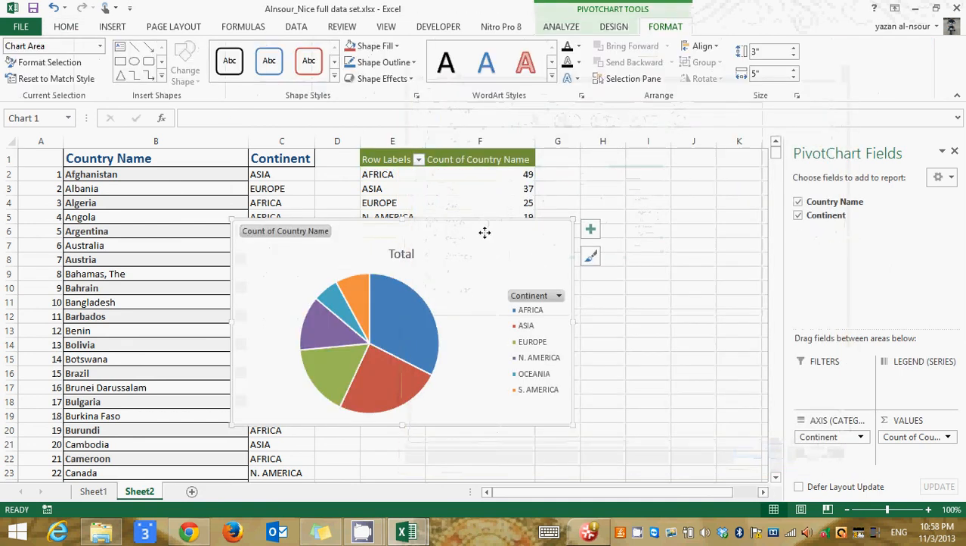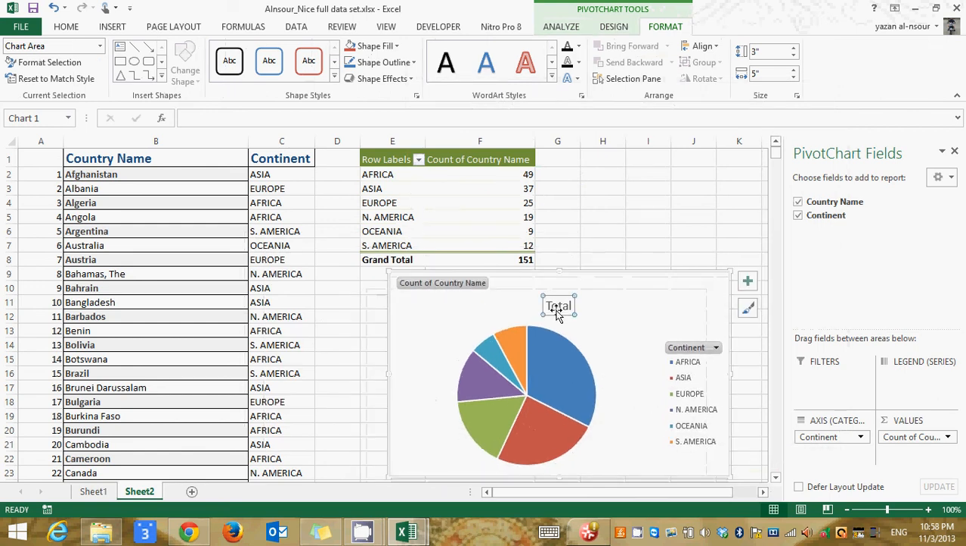And then you want to insert a pie chart, and this is the pie chart. Make sure to change the title. Make sure to show the percentages, and then copy this to the Word document and talk about your pie chart, which continent has the biggest portion of countries, and so on.